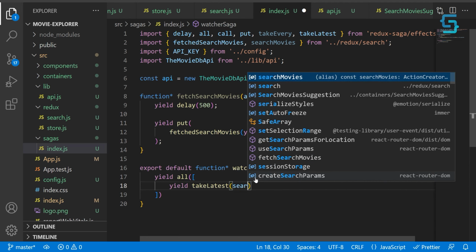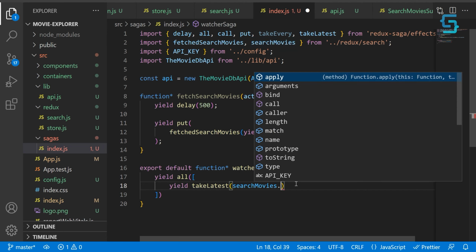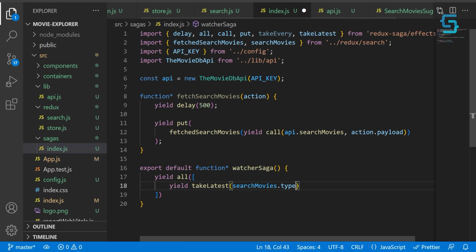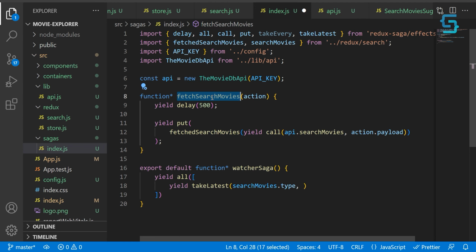So the first action is search movies, but this take latest accepts a string as an argument. So we access the string by using the type attribute. So search movies is the action, and the type is basically the string representation of this action. Once that action has been captured, we want to execute this fetch search movies generator function. And with that, we have completed our watcher saga.